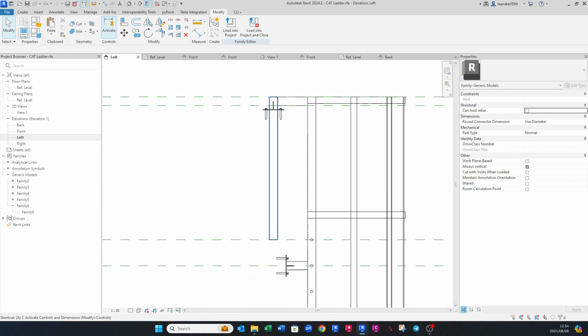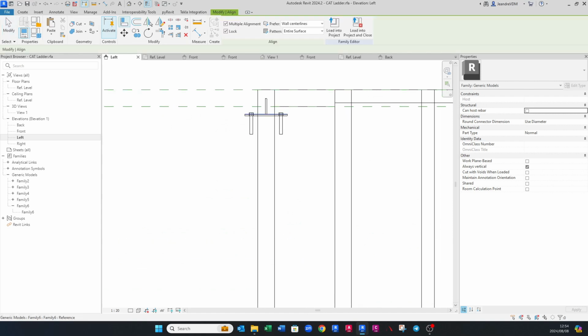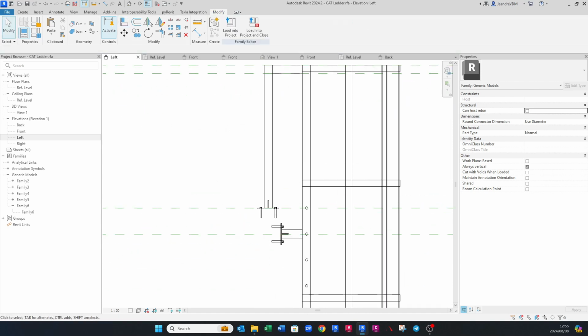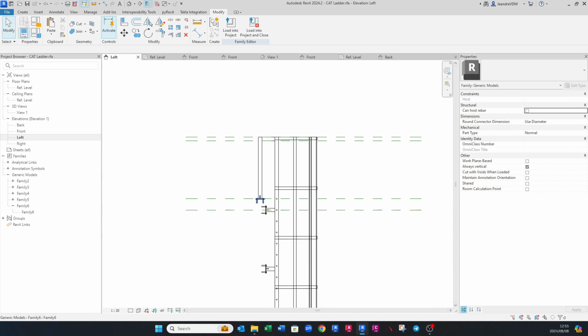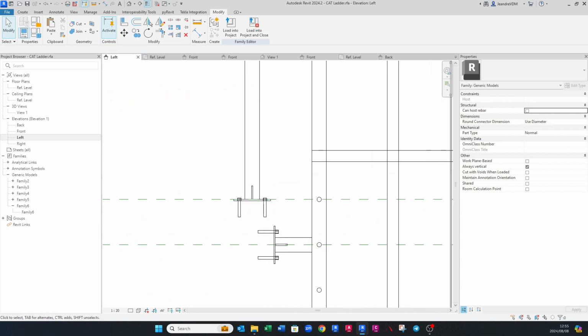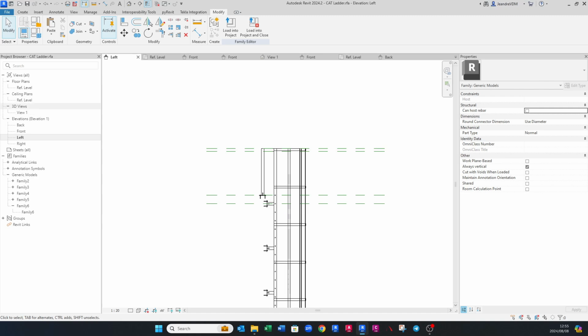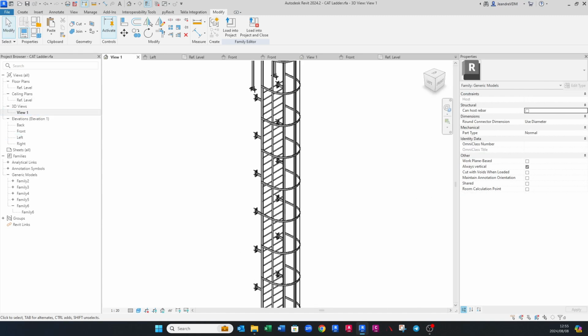I'm going to say align, and align like that. There we go. That looks fine. Let's go and have a look on our 3D view. Looks great.